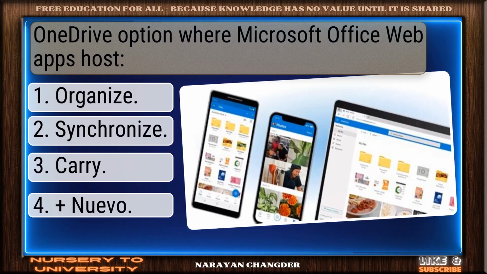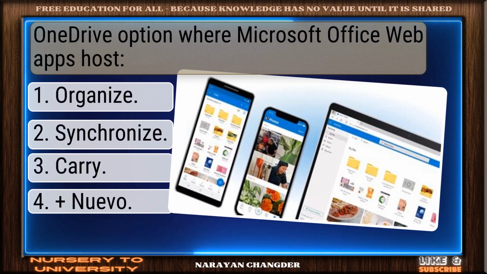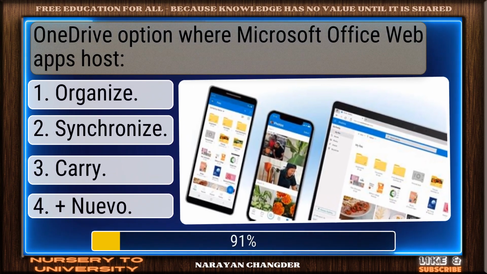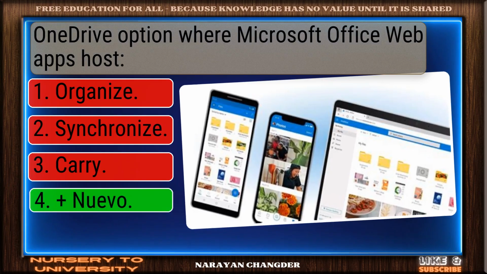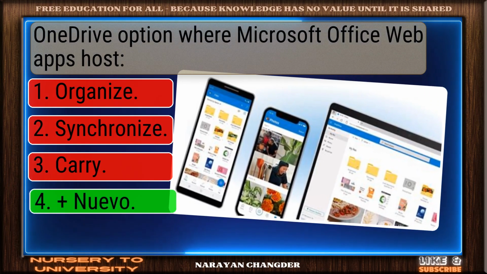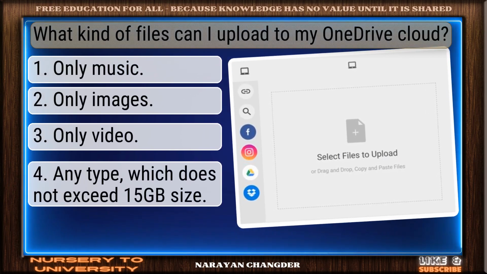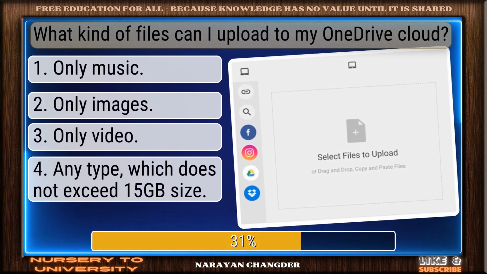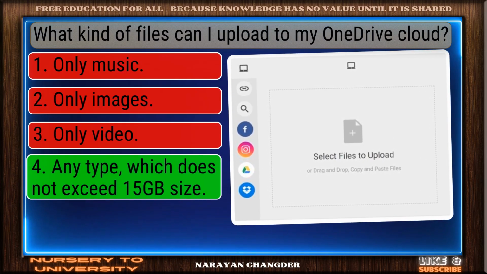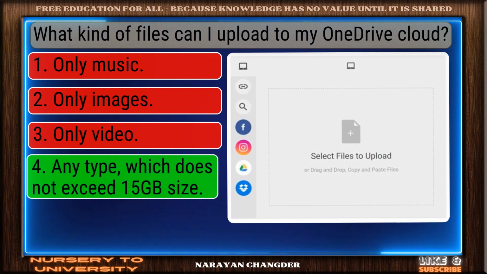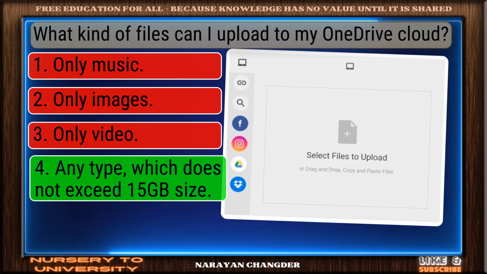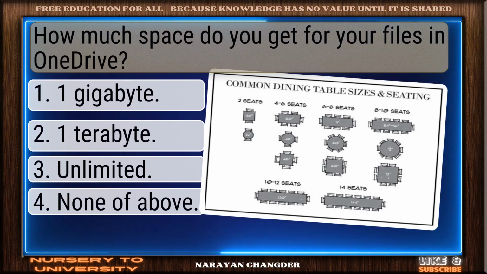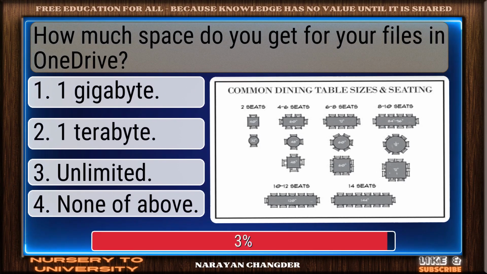Question number 35. OneDrive option where Microsoft Office web apps host. You got it. Your choice, plus Nuevo, is right. Question number 36. What kind of files can I upload to my OneDrive cloud? Correct. Any type which does not exceed 15 MB size is the right answer. Question number 37. How much space do you get for your files in OneDrive?